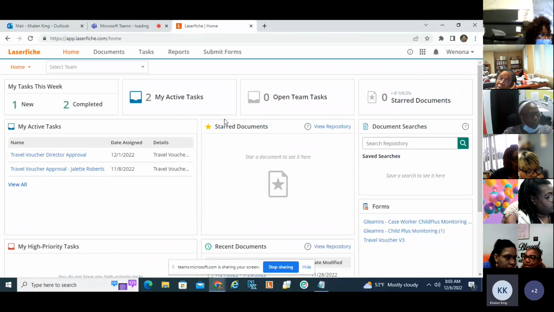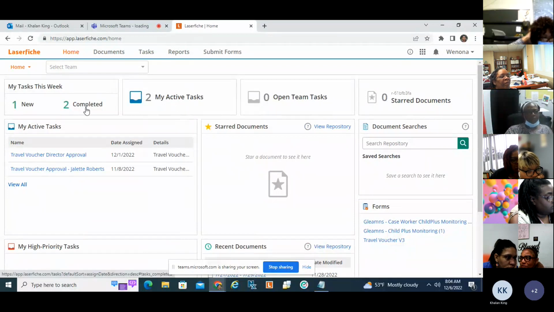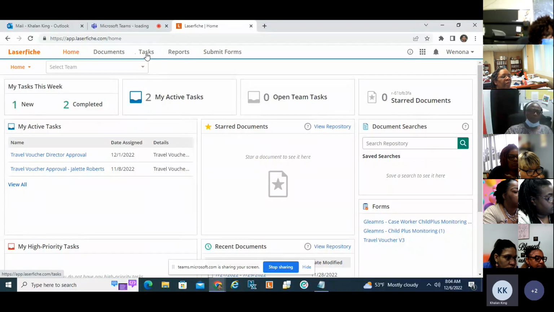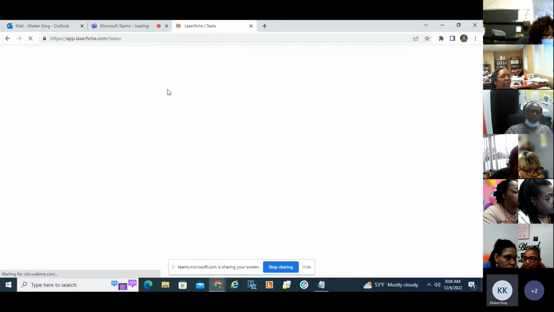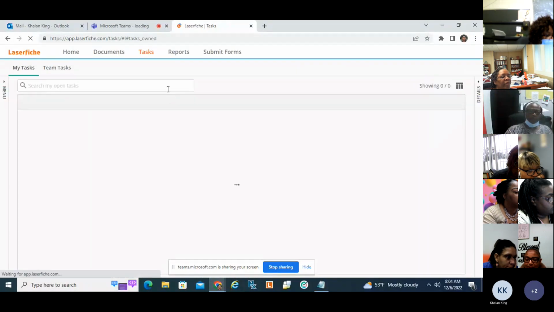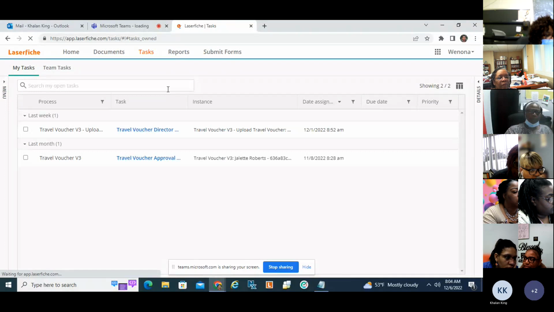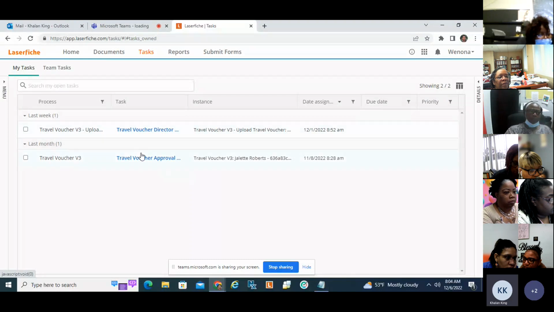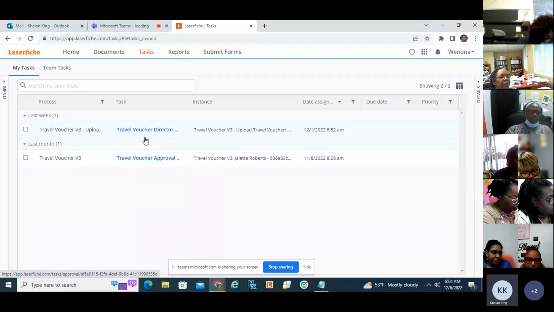So this is just the main dashboard of your account. You can see you have 2 open tasks here, 2 completed, 1 new. You can see your active tasks here to the left. So if I want to go to my actual task page to start to approve vouchers, I can click at the top here for the tasks. And then I want to make sure that we're on the My Tasks tab here in the top left. As you can see, we have our tasks that we need to approve. So these would be the approval vouchers that were submitted that are now ready for approval.